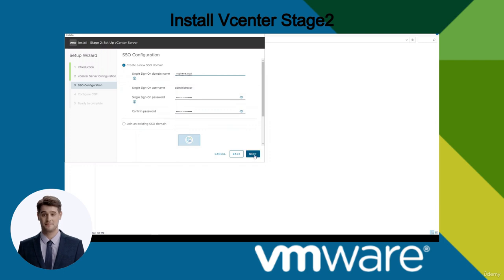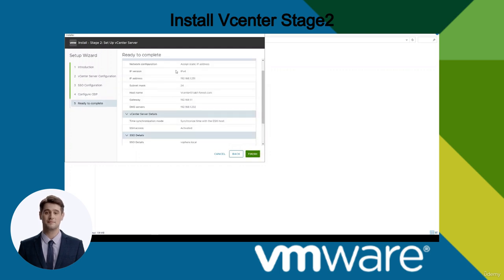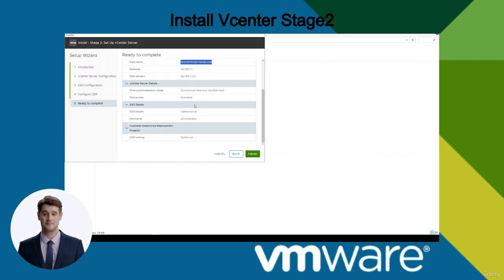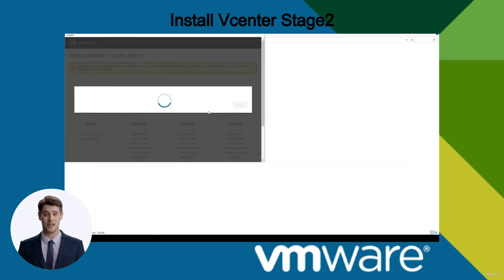Click Next. Click Next again. Deselect and Next. Verify all your settings, then click Finish. This warning is telling you to make sure you do not interrupt the process. Click OK and it begins.